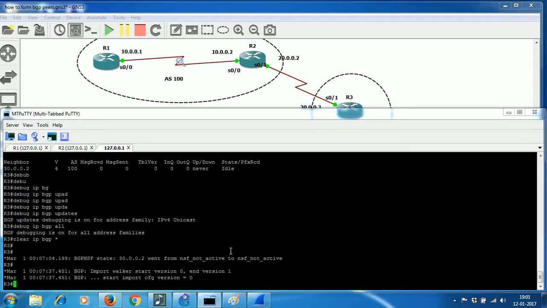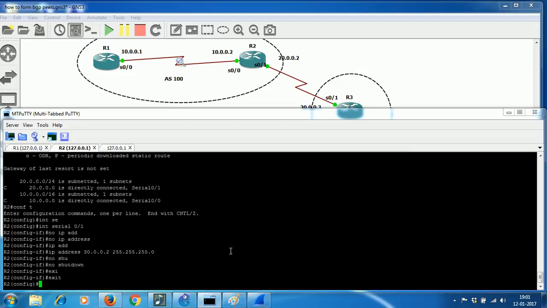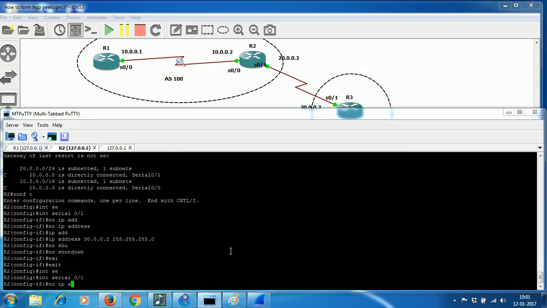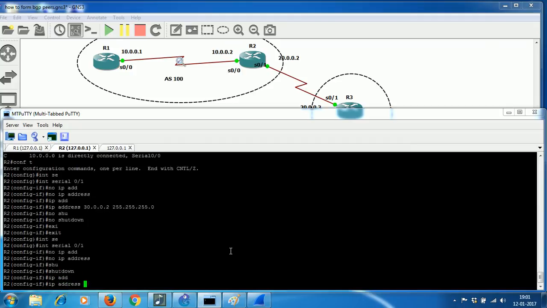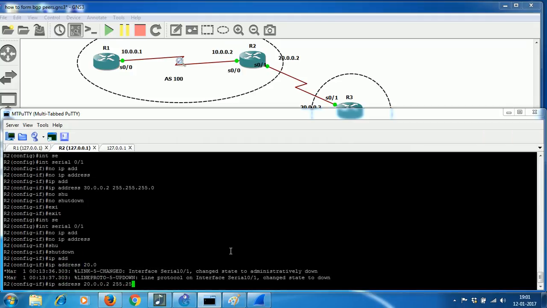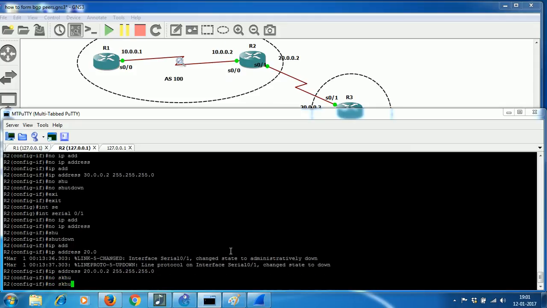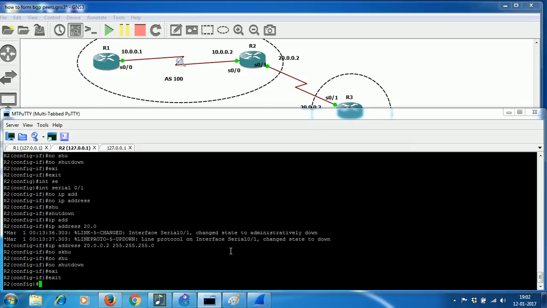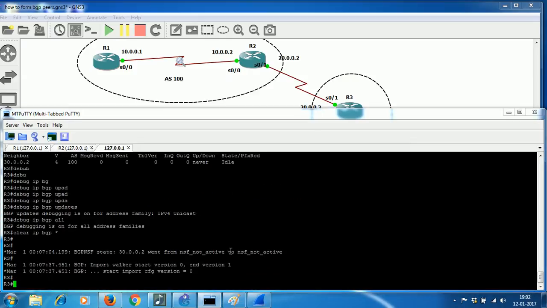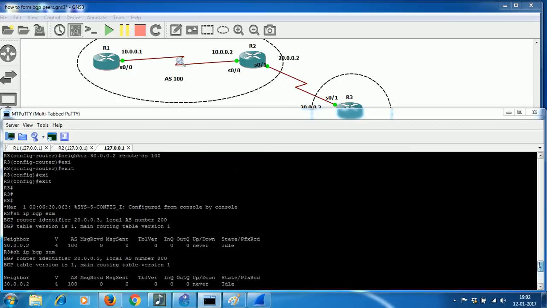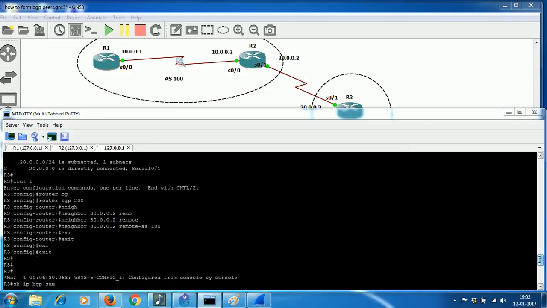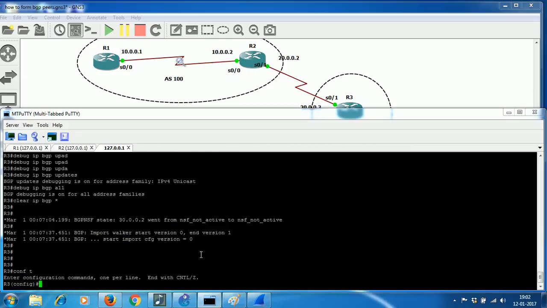Let's go and first in router 2 I'll again change it to 20 instead of 30. Interface serial 0/1, no IP address, then IP address 20.0.0.2 255.255.255.0, no shutdown. Now let's see here. Let's wait. We have configured, right? Under BGP I have configured neighbor 30, not 20. So what I need to do in router 3 is tell it that 20 is your neighbor.